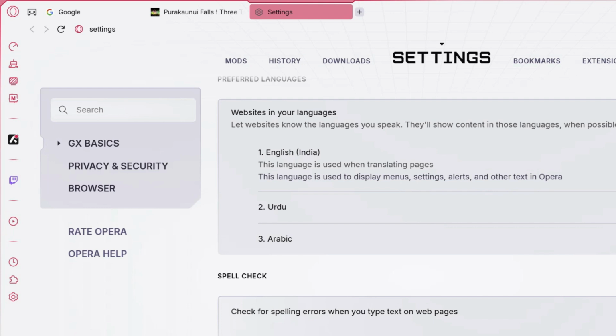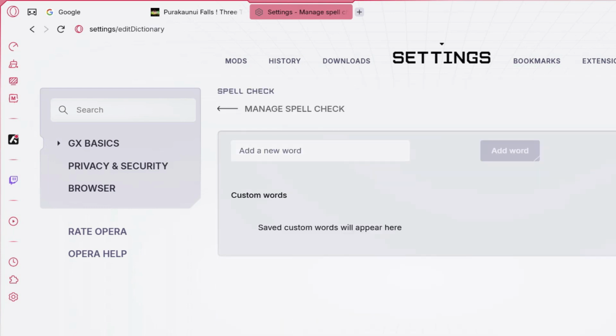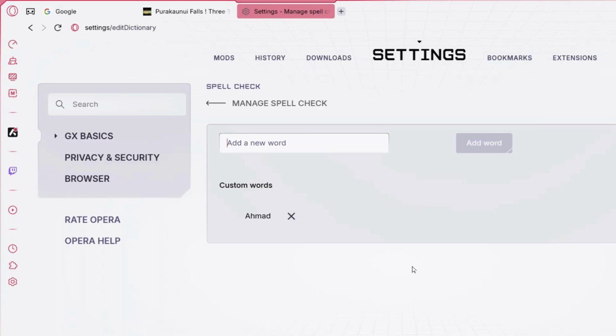Moreover, you can also customize spell check. Click on this arrow and you can add some words. For example, if you want to put your name, like me, Ahmad, and add the word. Now the browser will not highlight this word, so if you have a list of words you can easily put them here, and these words will not be highlighted by Opera GX.